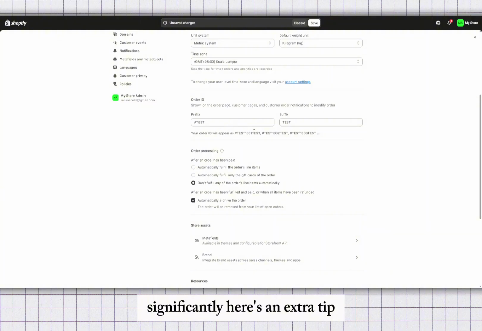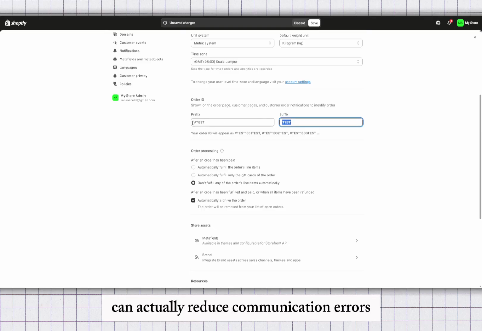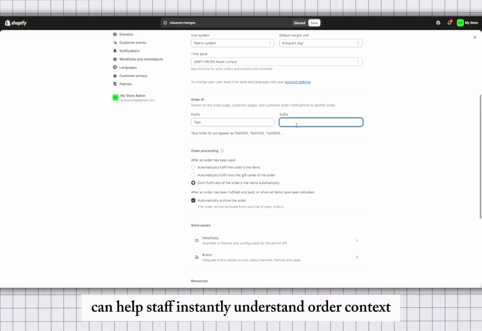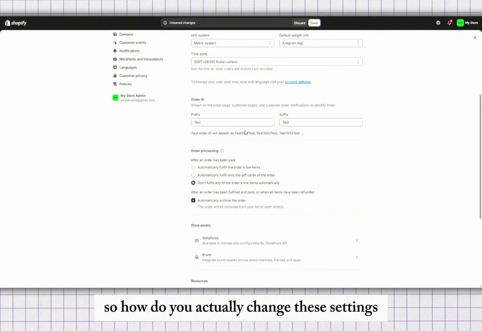Here's an extra tip. If you have a team handling fulfillment or customer service, adding short strategic prefixes can actually reduce communication errors. For example, RET- for retail, WHL- for wholesale, or INT- for international orders can help staff instantly understand order context. So how do you actually change these settings?